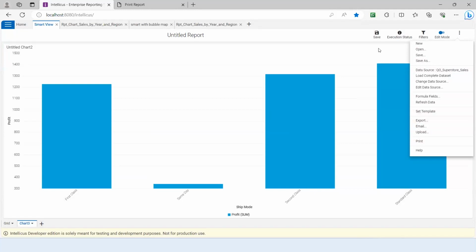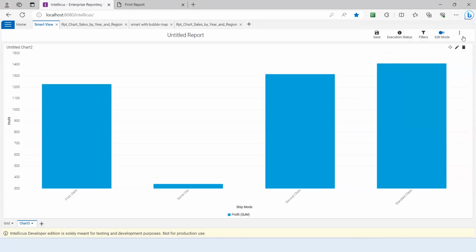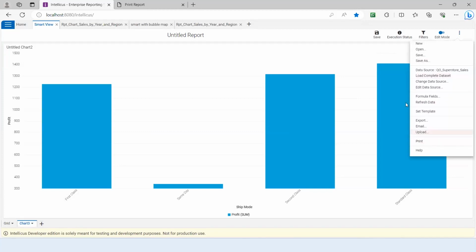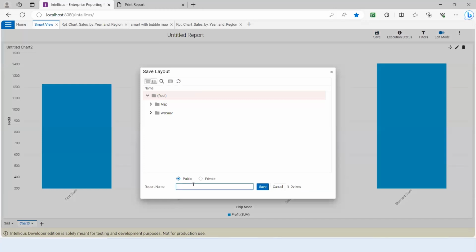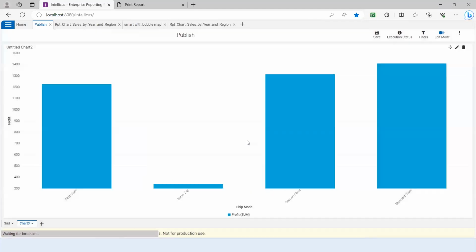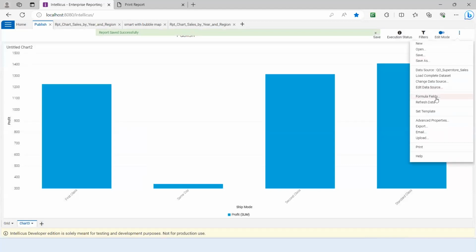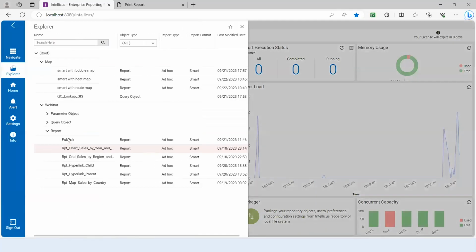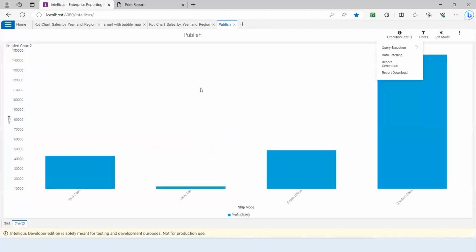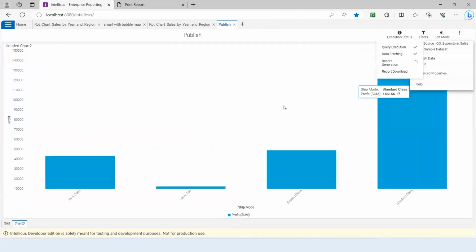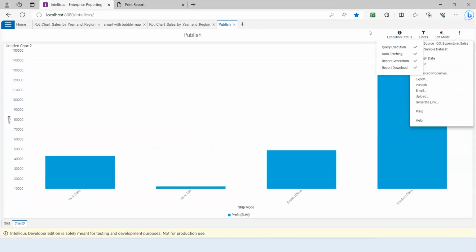There is another functionality which we call publish. Publish is not visible here because the report is not saved. Once you save this particular report, the publish option will be available. So let me save this report first. I save this particular report. Let me reopen this report too. You can see here the publish option is available now.